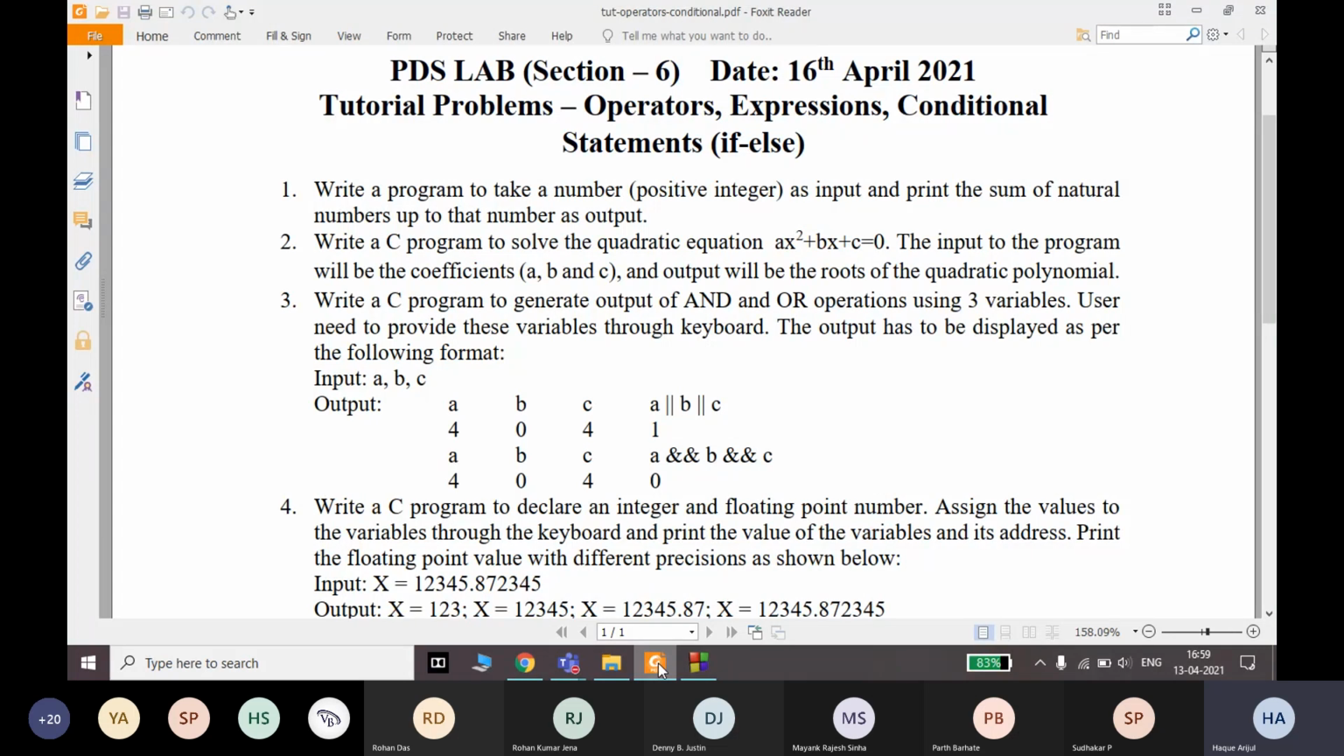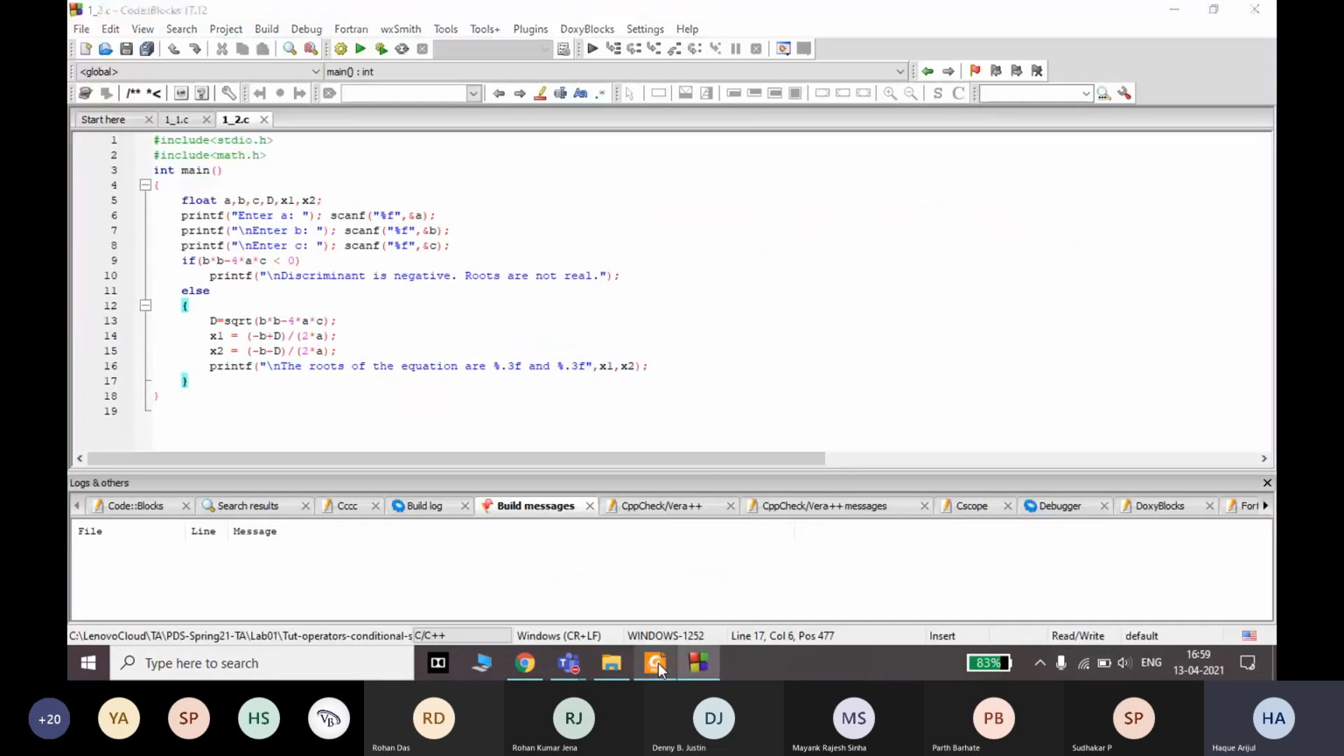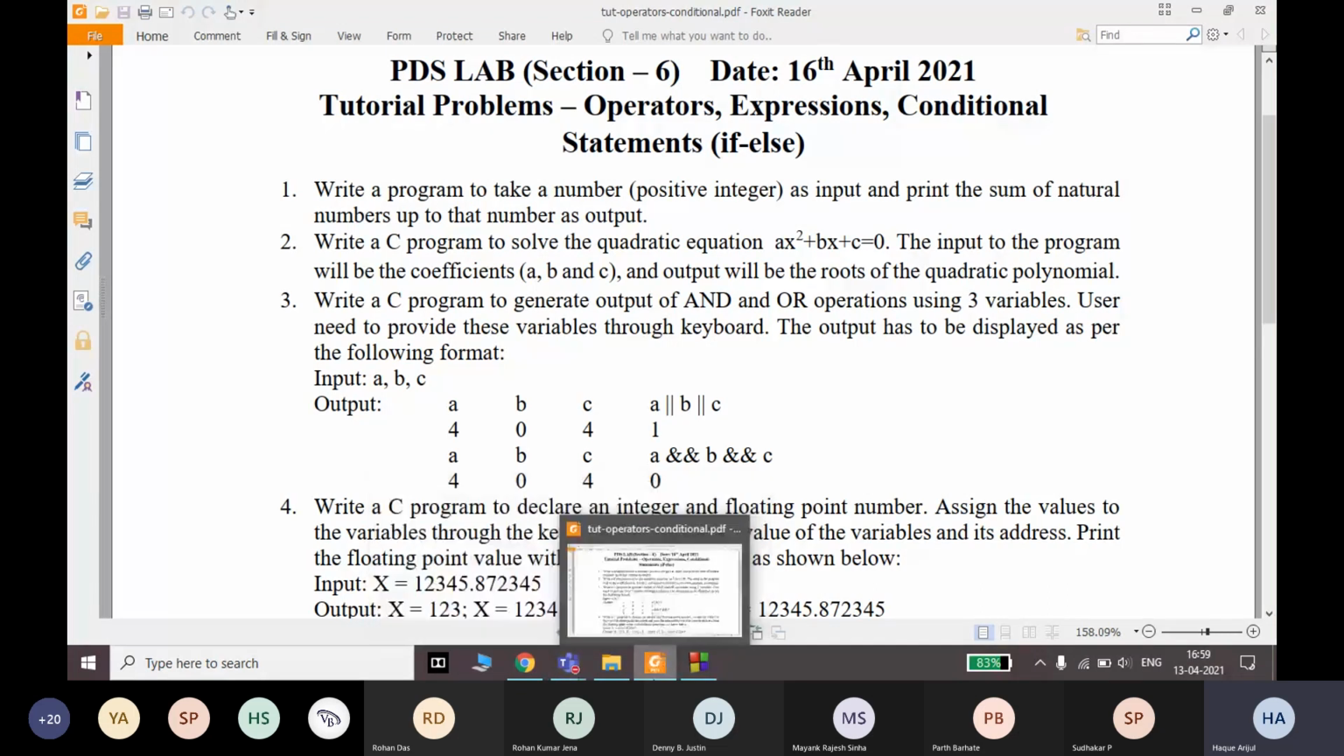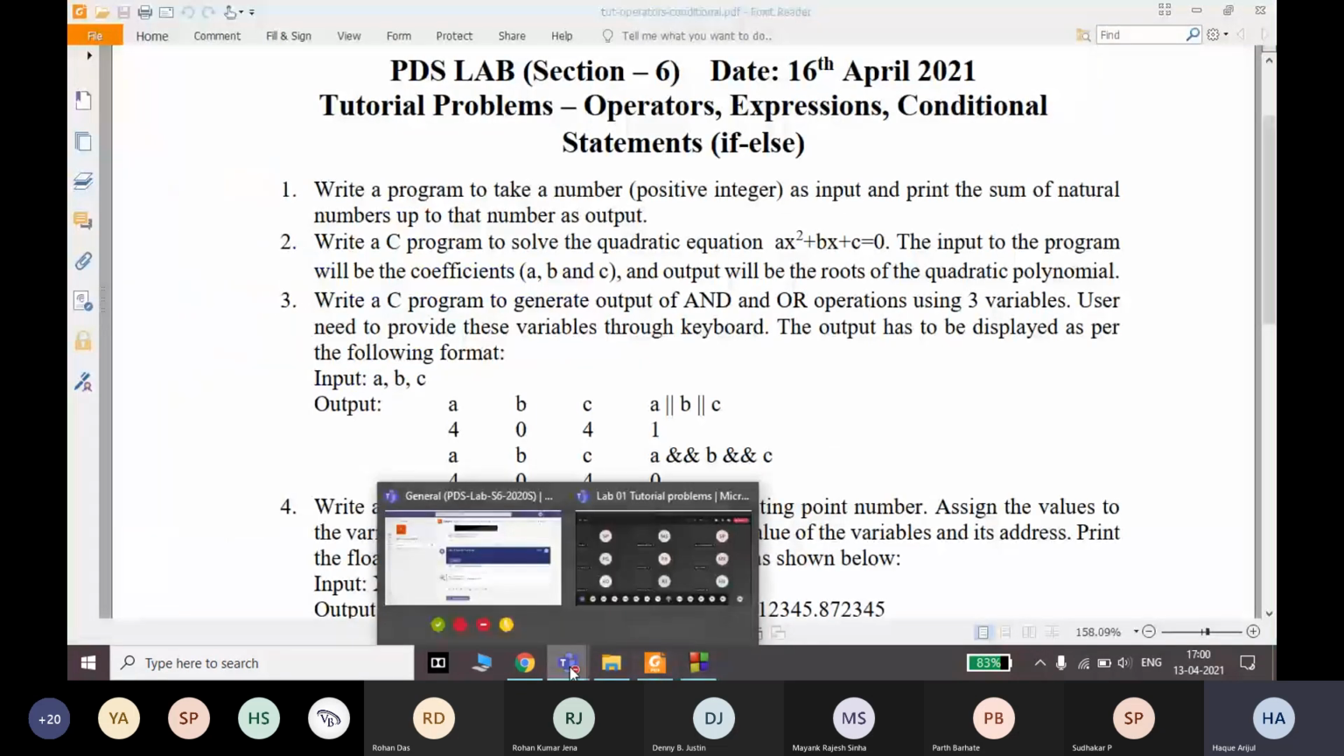What are the parameters of a quadratic equation? Can anyone tell me? This is the general form, ax square plus bx plus c. What are the parameters? The parameters are a, b and c, right? These are also called coefficients. So the program is supposed to take the coefficients a, b and c from the user, and given those coefficients, it has to find the two solutions of the quadratic equation.